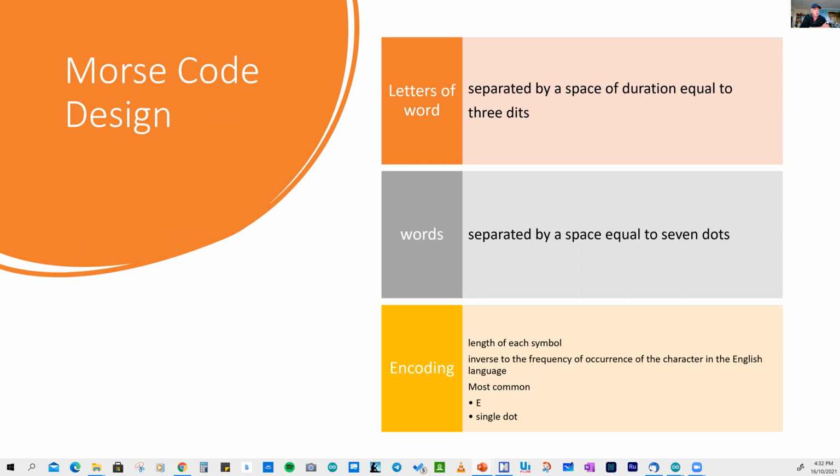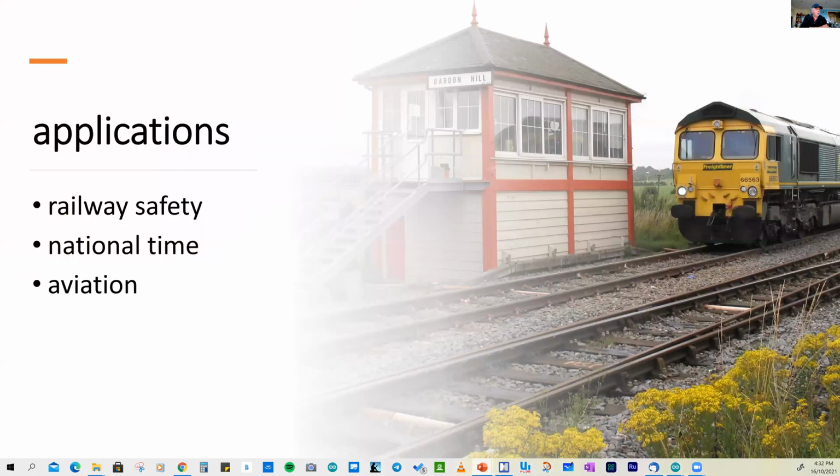And the way that Morse code was encoded was to take the most common symbol in the English language, the letter E in the alphabet, and give it a single dot. By doing this, there was less need to have lots of dots and dashes, using the most economical way of using the symbols.